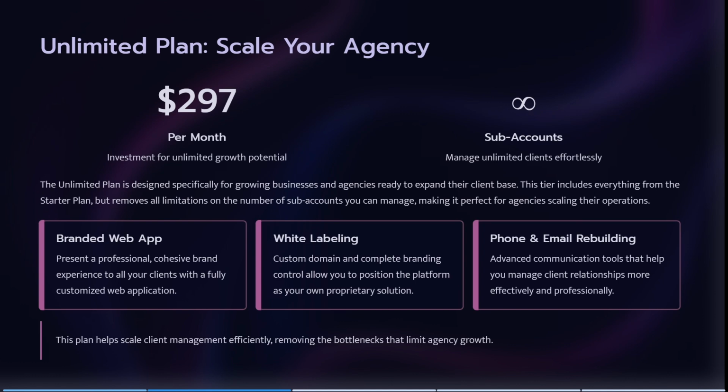And if you are ready to expand your client base, then this is actually the plan that you should be using. This tier includes everything from the starter plan that we mentioned previously, but it also removes all the limitations on the number of sub-accounts, which in the previous plan was only 3. So it's really great if you want to manage agencies or scaling your operations.